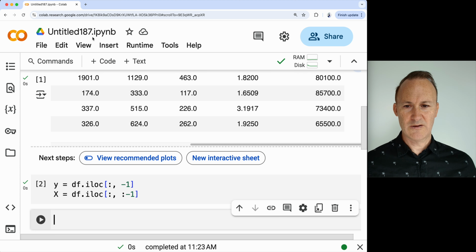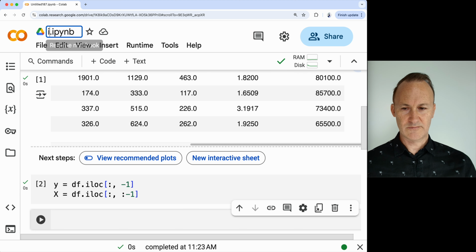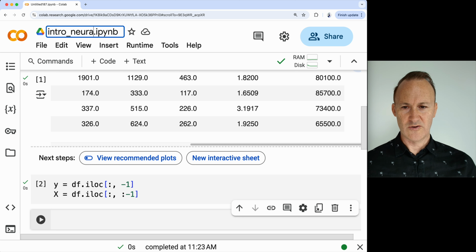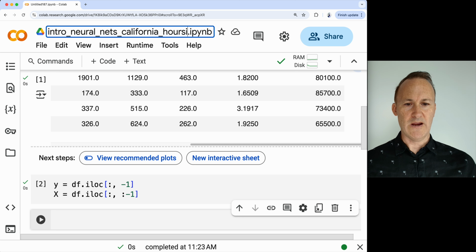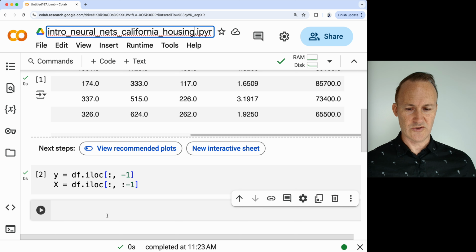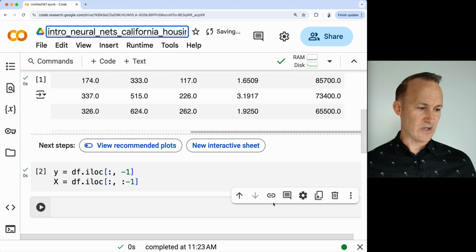We are going to be ready to build a neural network. Okay, so I will call this intro neural nets. And sometimes I like to put the data set in here, so I'm going to put California housing. All right, so how do we turn this into a neural network? We are going to use the Keras library. Keras is a high-level version of TensorFlow, which is Google. It's used by a lot of companies and researchers in the world today.